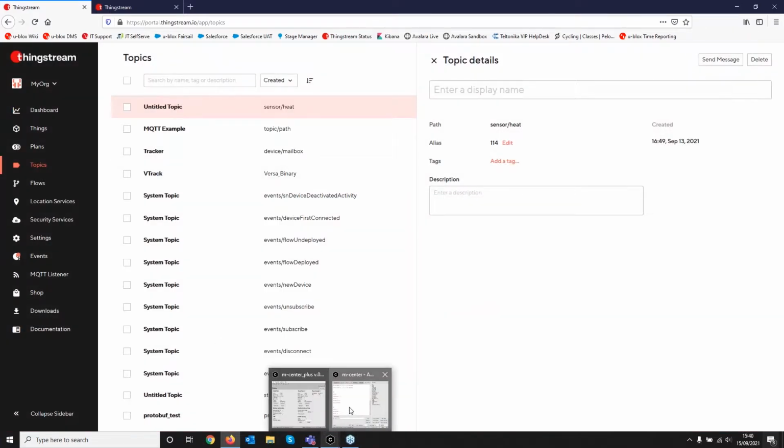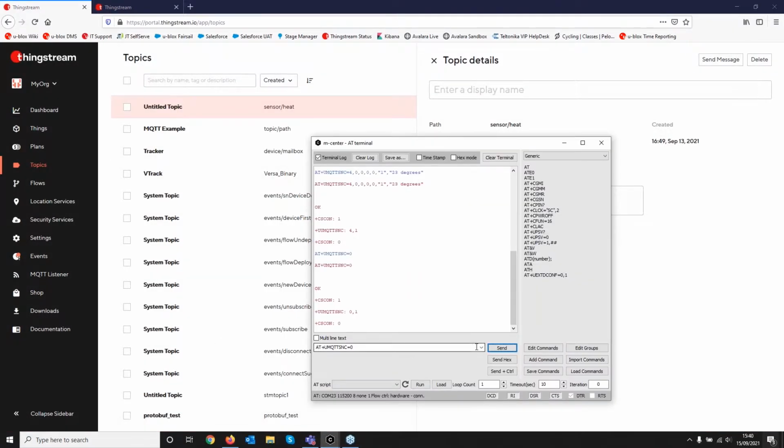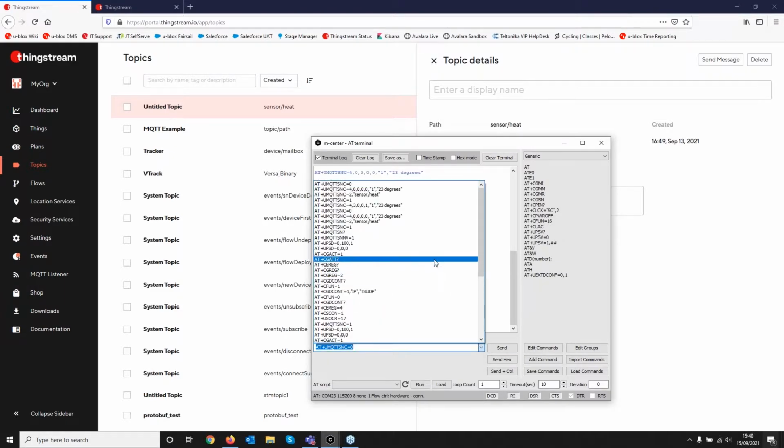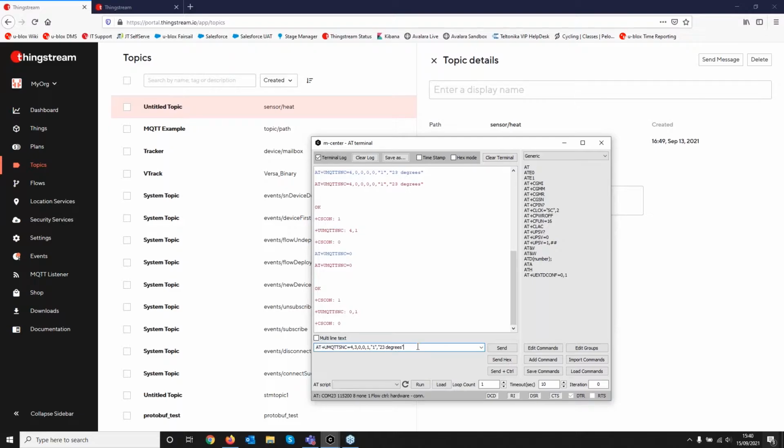Now, if I go back to my AT terminal for sending these commands in again, I'm now going to publish this message using the quality of service -1. I just need to update that topic ID to 114, which is the one I created just now. A quality of service -1 is indicated by the value 3 here in the AT command. So if I publish that message now, I'll immediately get an OK response from the client because it's not expecting a response from the broker.